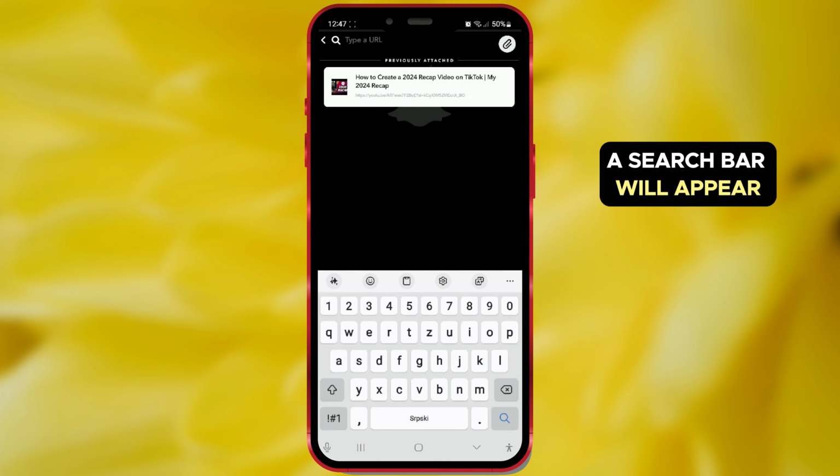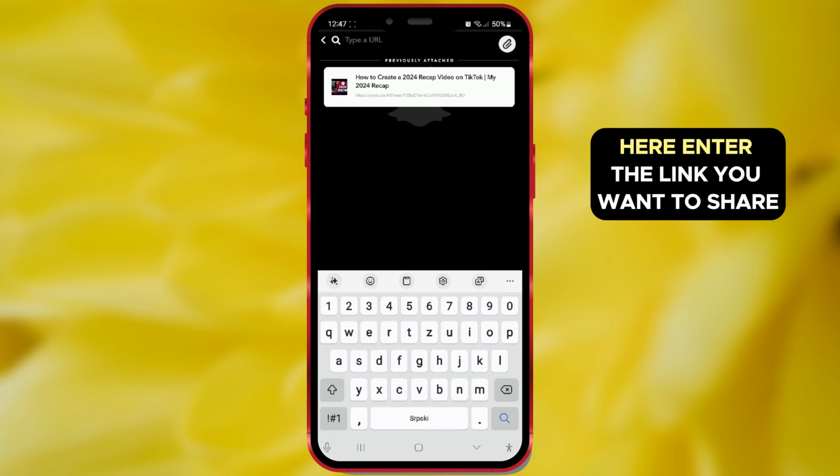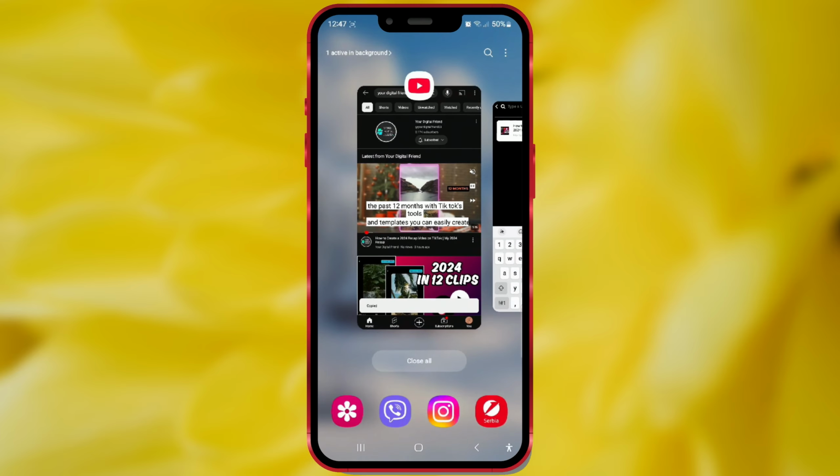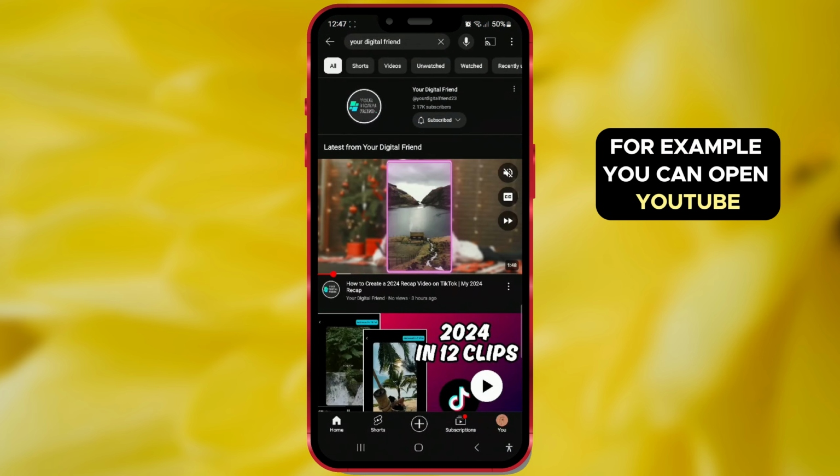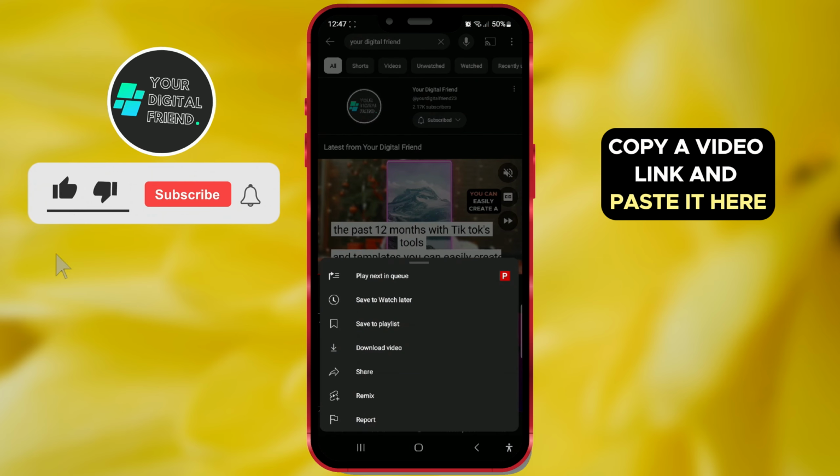A search bar will appear. Here, enter the link you want to share. For example, you can open YouTube, copy a video link and paste it here.